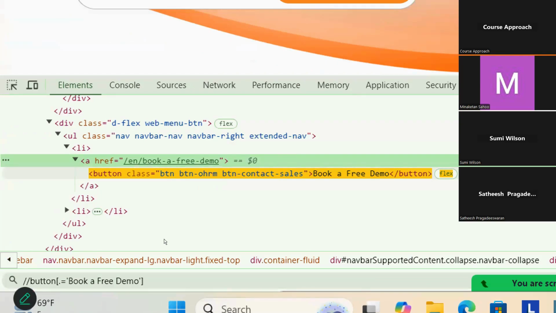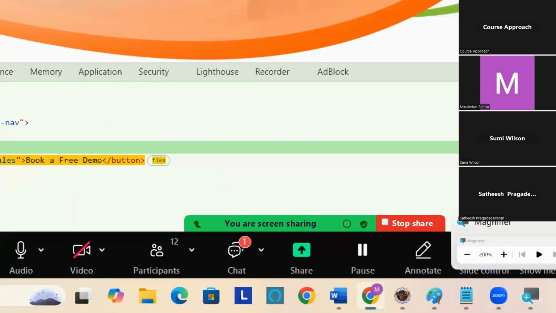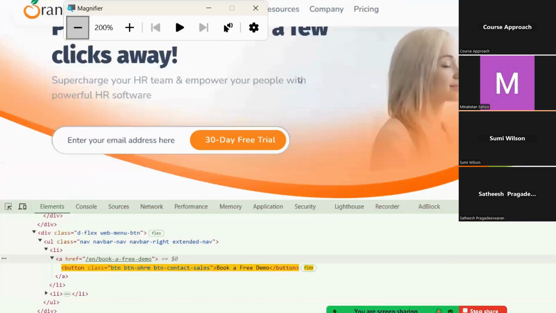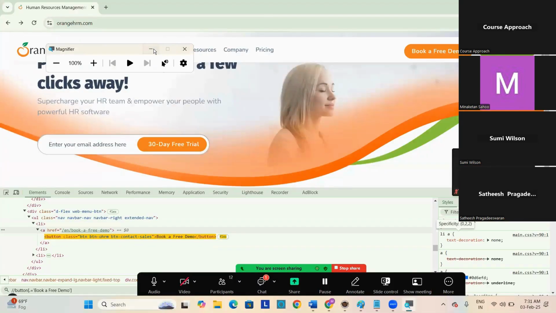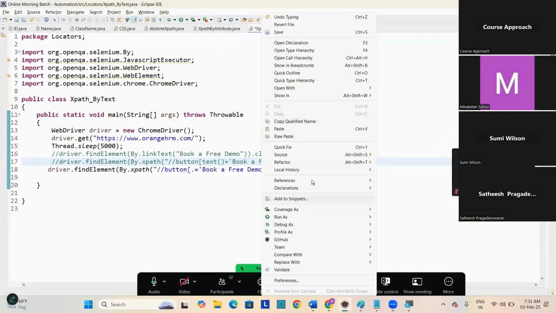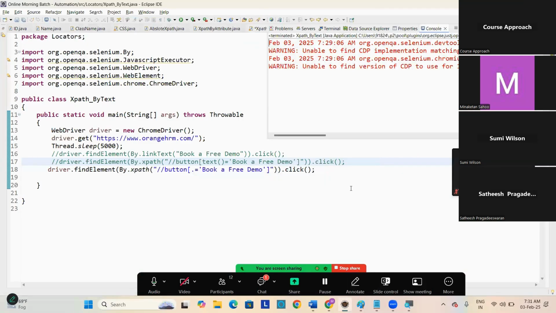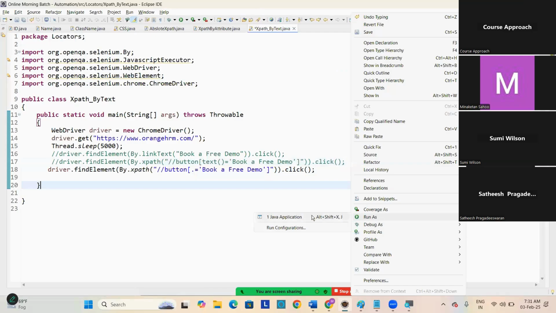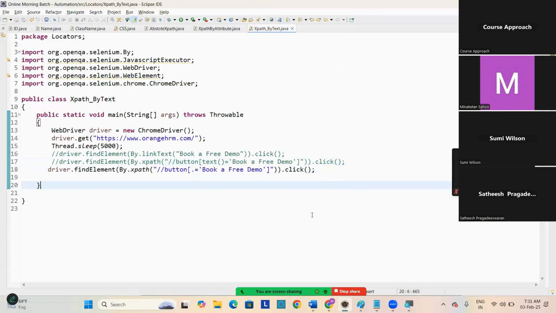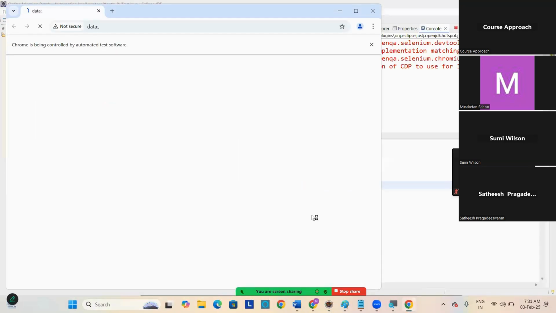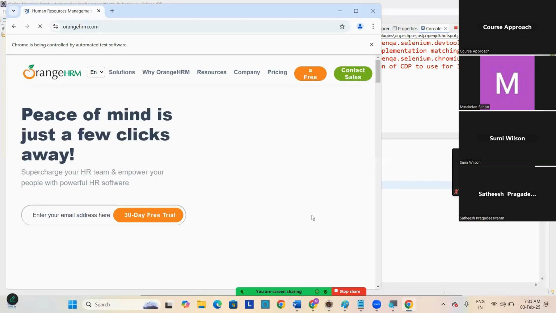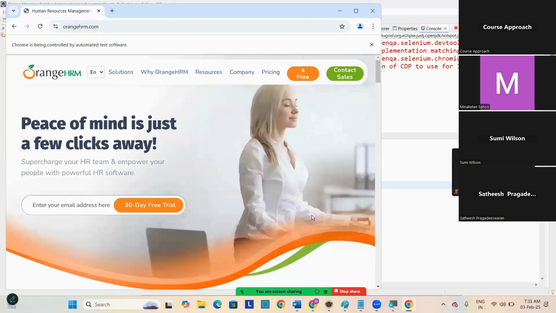That's why it worked with link text, but with XPath in some of the cases you will get an exception. What exception will you get? In some places you'll get the not interactable exception. In that condition, we will use JavaScript. Or else, if it is working with link text, you can do that, but otherwise you have to go for JavaScript.